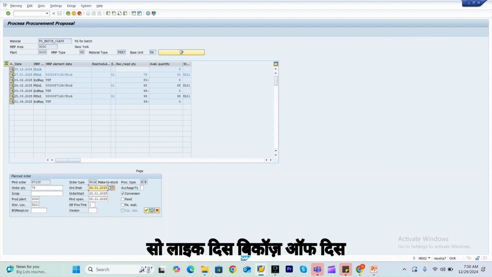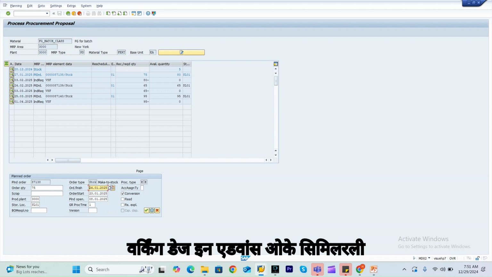So like this, because of this safety time, without impacting the requirement date, it is asking to plan your production 5 days in advance. So those 5 days are working days. Those 5 days should be working days in advance.